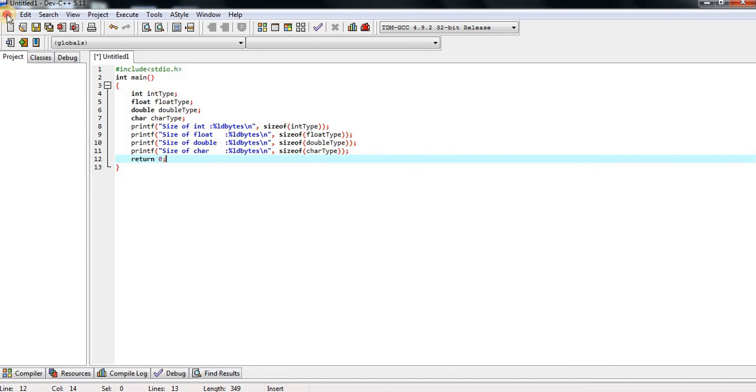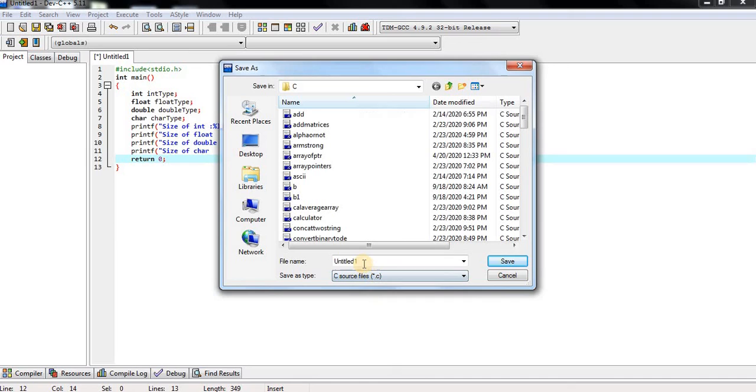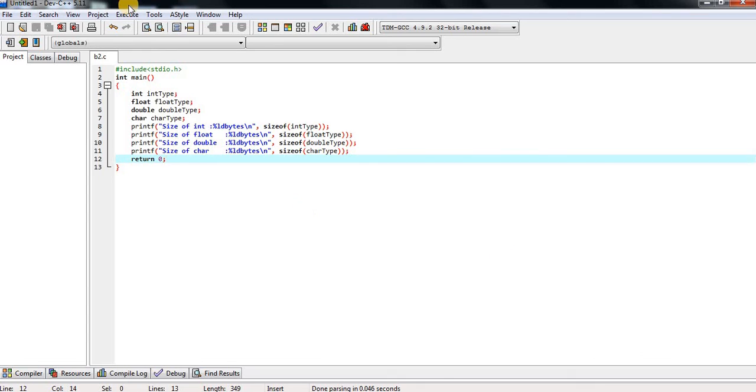And now I am saving my program. Click on the File menu and then Save. I'm giving a source file to my program. Selecting source file, I am giving a name b2.c. b2 is the file name and .c is the extension of the C program.